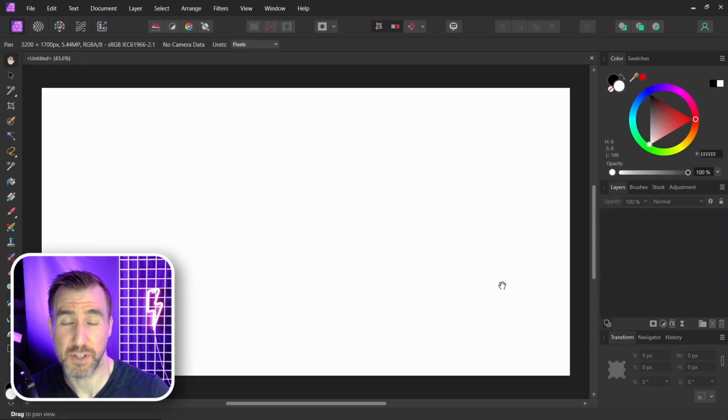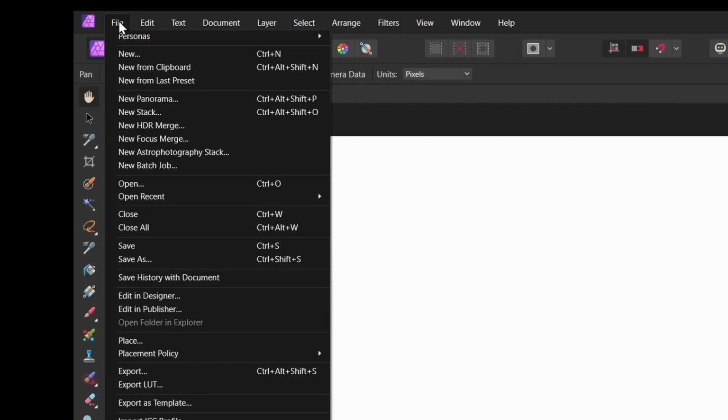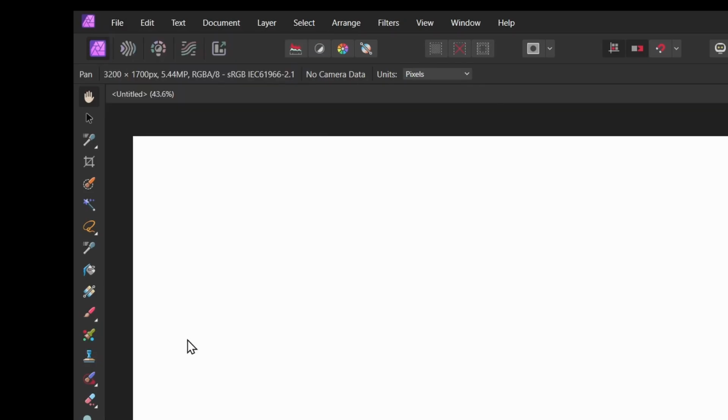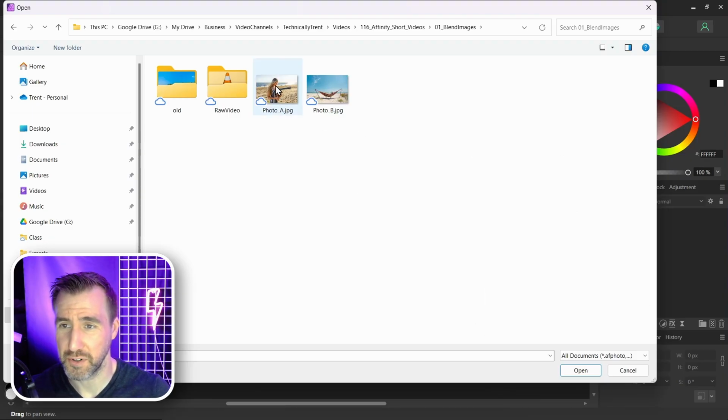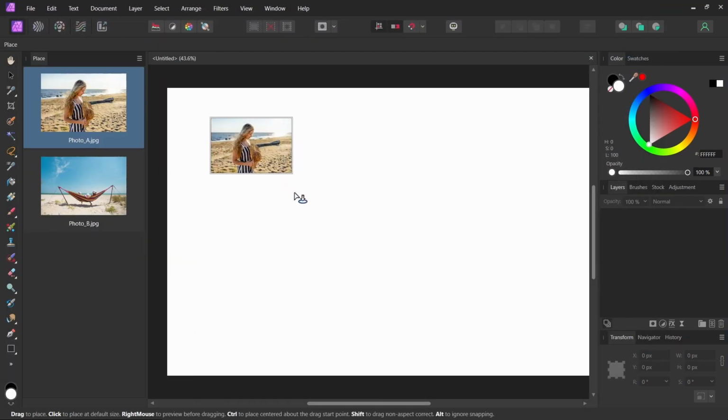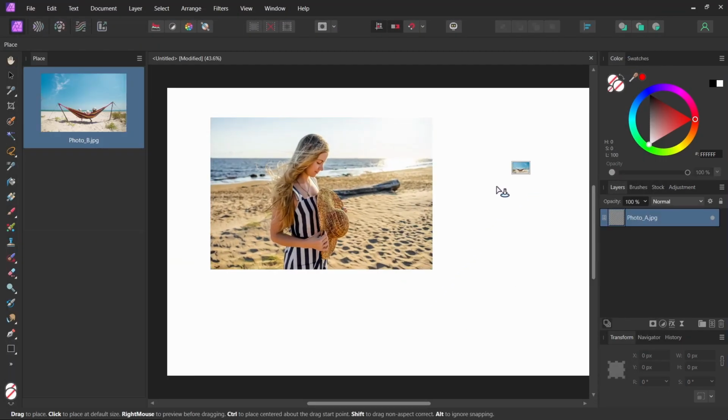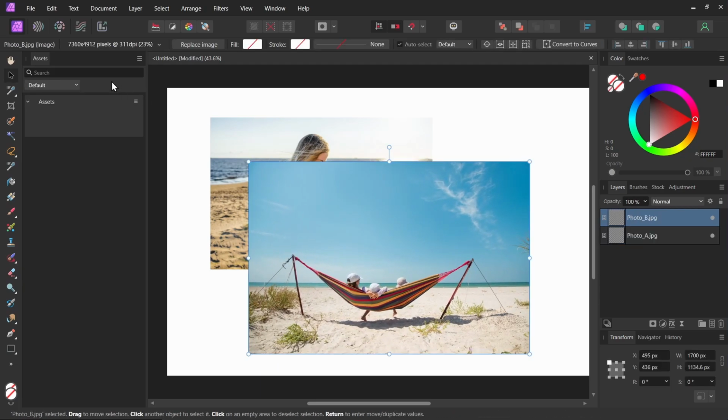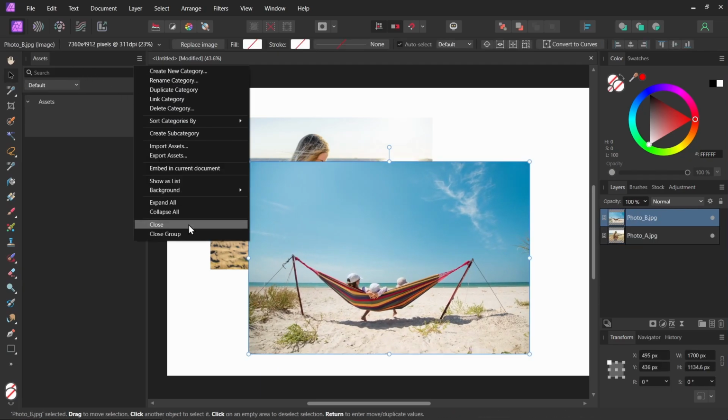Now I'll place my two images in my document. I'll go to File, Place. I'll browse to the two files on my computer. They're called Photo A and Photo B. I'll hold Shift to select them both. Then I'll click Open, and I can click and drag them on my document. I'll close the Assets panel here.